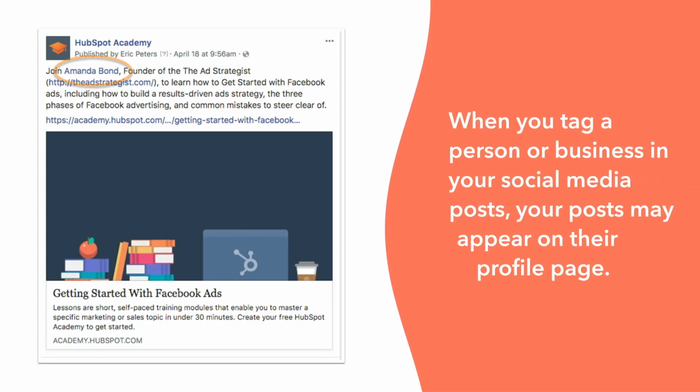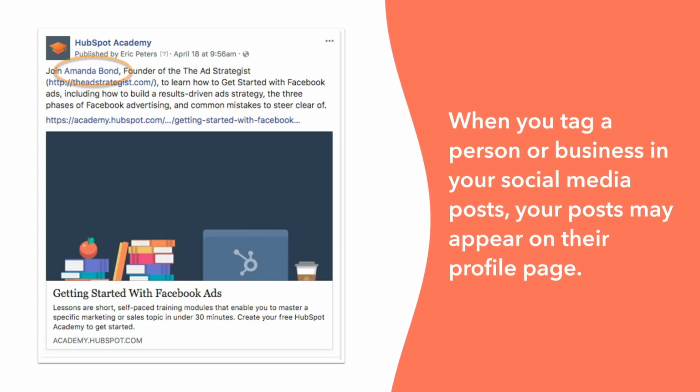When you tag a person or business in your social media posts, your posts may appear on their profile page, depending on security settings. This can be a great way for your brand to get exposure to that brand or person's audience. On Twitter, when you tag a person or a business in a tweet, they'll get a notification that they were mentioned. This tag won't automatically appear on their Twitter feed, but if they retweet the tweet that you tagged them in, then it will be shown to their followers, leading to more brand exposure.